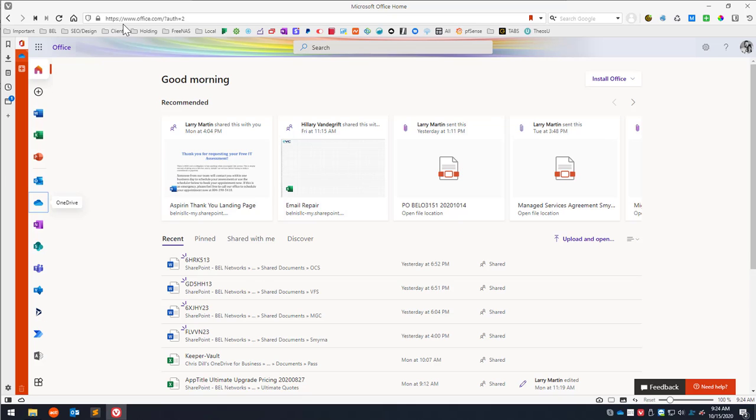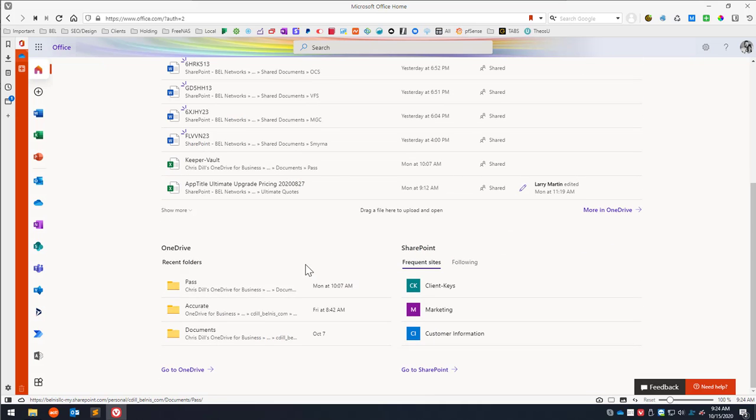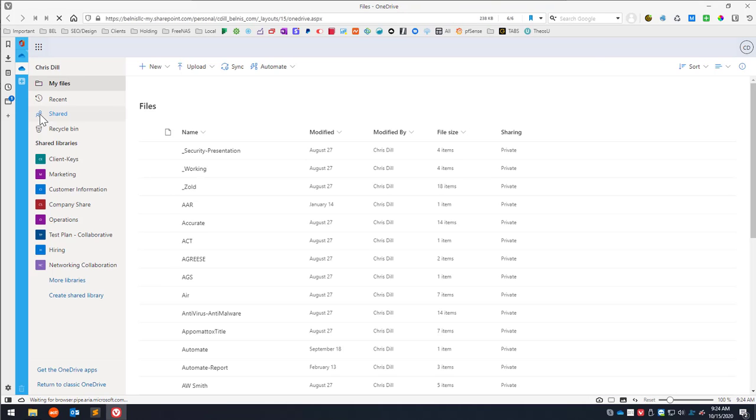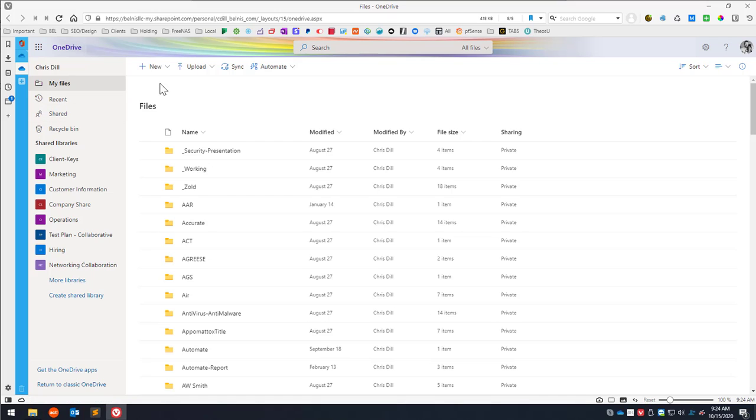So if you go to www.office.com, this is your Office portal. And as you can see, this is like a launch point for all of your apps over here. This also contains recently accessed files and stuff that you're collaborating on, stuff like that. So if you look at this little cloud icon, this is your OneDrive. When you go to OneDrive, it will show you like this.